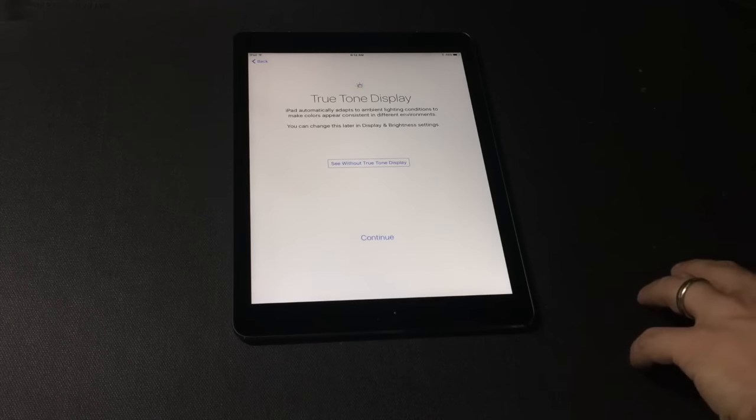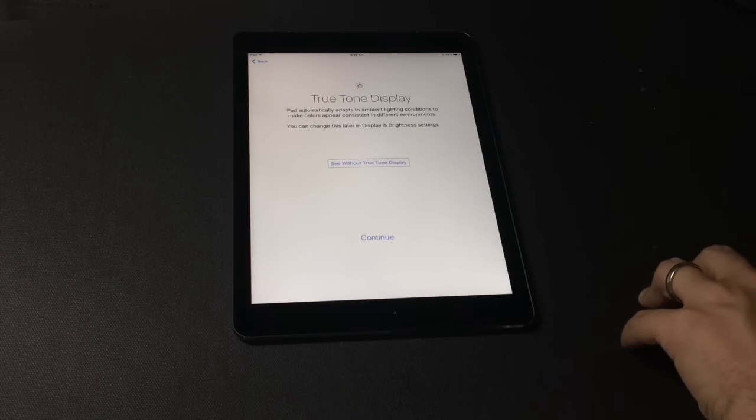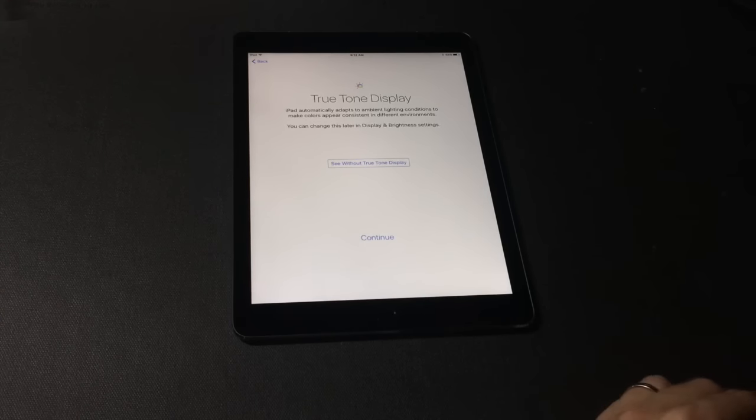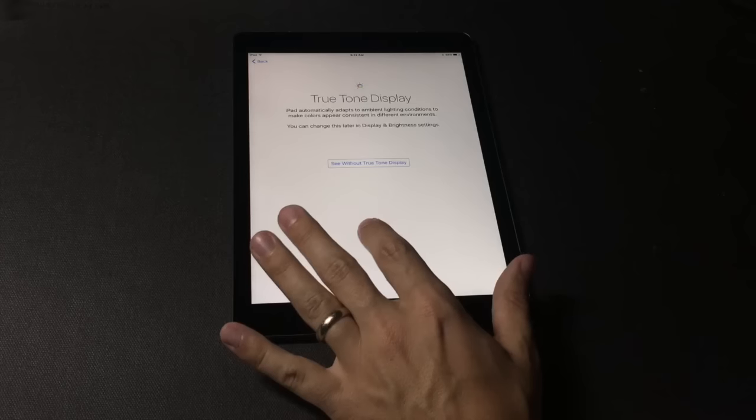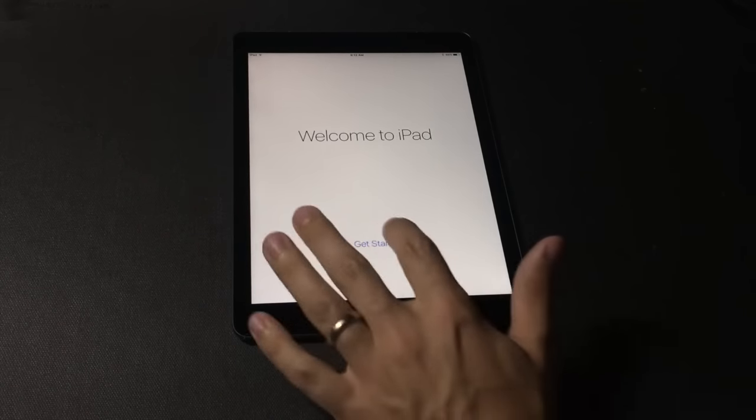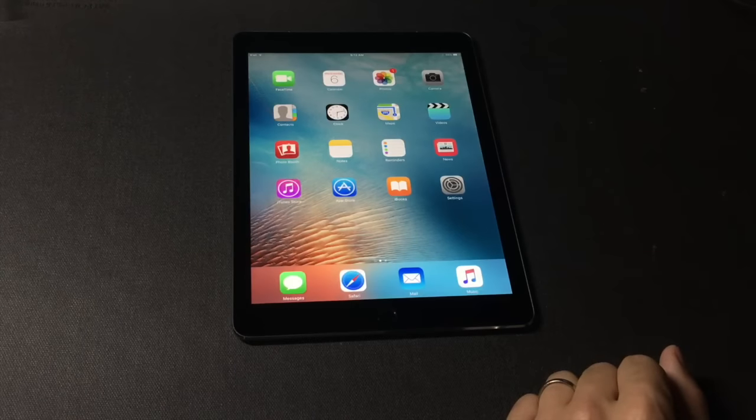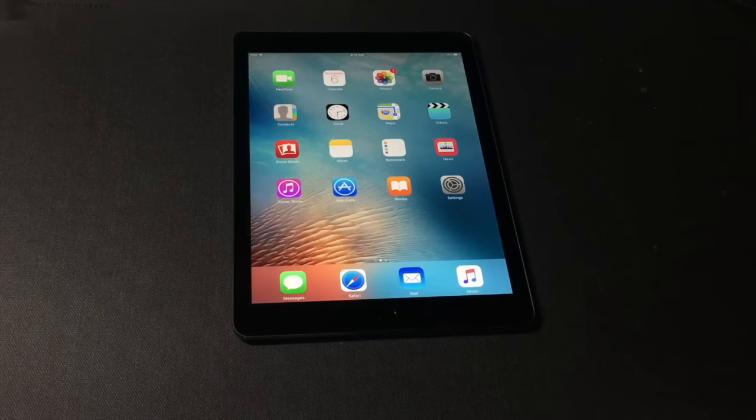And Apple's trying to do that with the iPad Pro here, so that the display feels more natural when you're in that particular setting. And I've actually heard some really good things about this, so I'm excited to try it out. So we'll go ahead and we'll set up the True Tone display. Welcome to iPad. Boom, okay, we're in. Nice. Okay, so you got your standard home screen here.